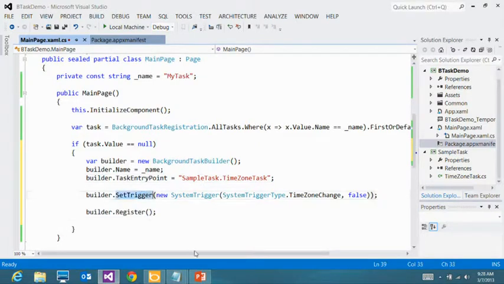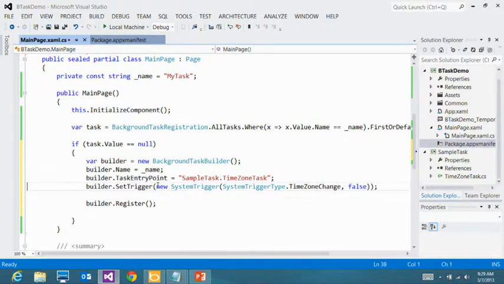Then I set a trigger. Every task has one and only one trigger. You cannot have multiple triggers. The purpose of the trigger, again, is this is how you tell the operating system when you want it to execute this task. And again, we'll be talking about all the other trigger types in just a few moments. It looks like I've done everything correctly.